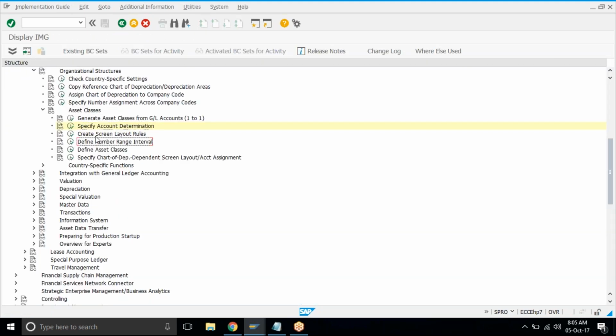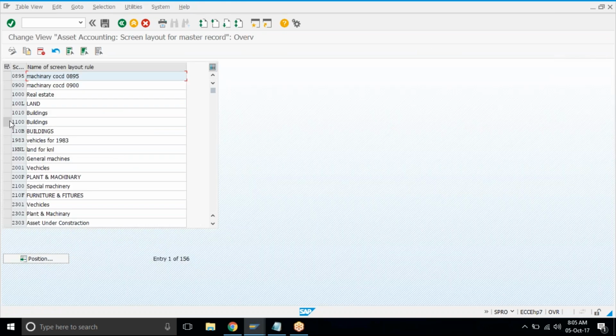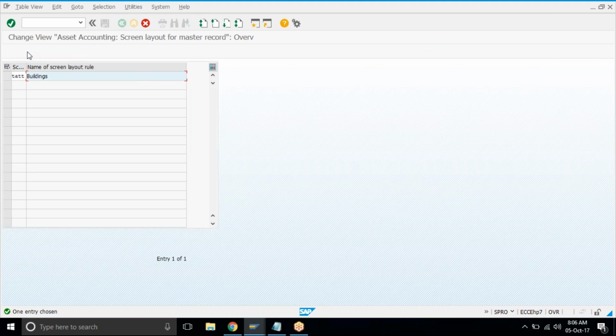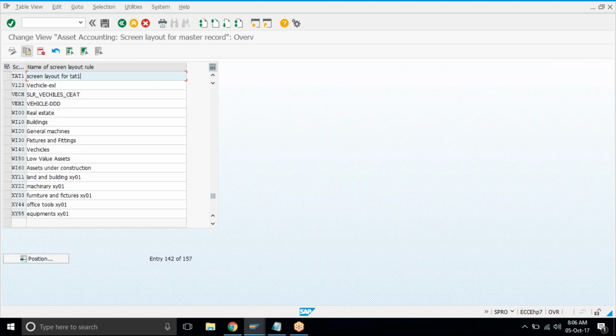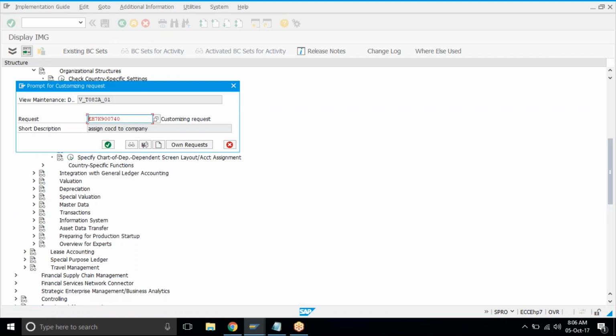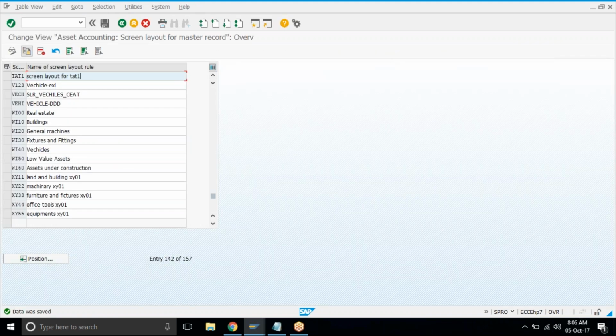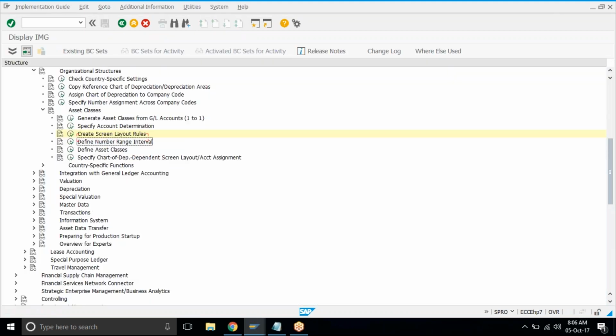Then go to define screen layout rule. You don't have a create option in the screen layout rule. So select any random entry and then copy. Rename it to TAT1, and on the right hand side, write down a screen layout for TAT1 and save it. So 2 things are done. If you want, you can create 2 screen layouts, one for vehicles, one for computers, but one is enough. I have defined it in the company code name only.